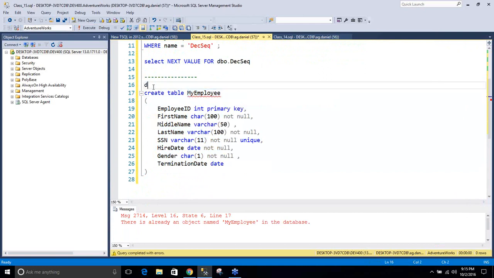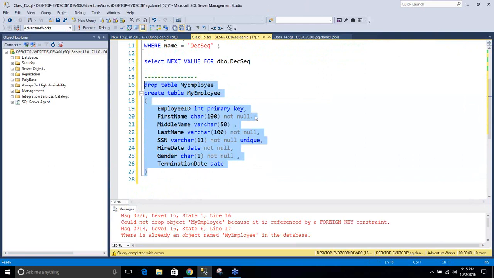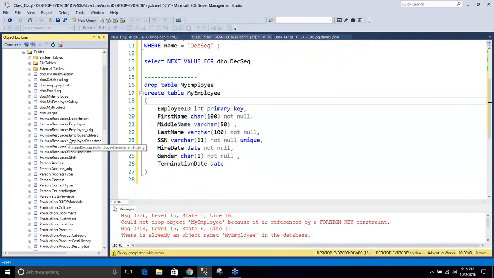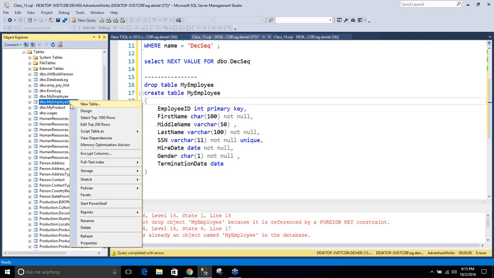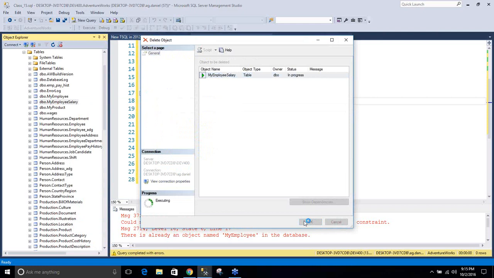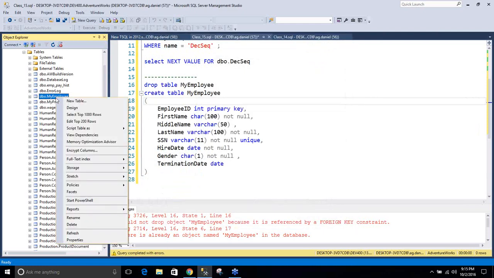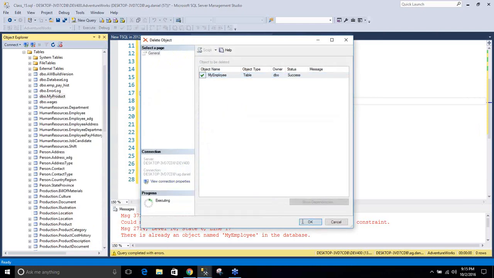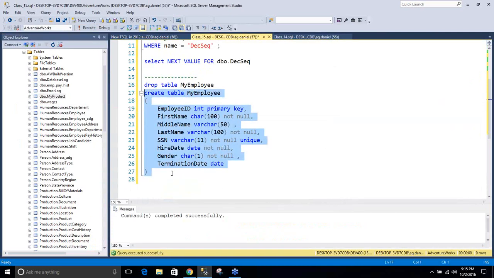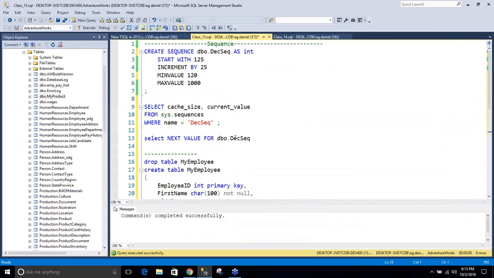Please stay tuned. So drop table, name, and then recreate it. All right, it is referenced by a child table, so we need to drop that child table. So let's go back here, get rid of this. All right, so that's done. Let's create that table again. So the table is created.